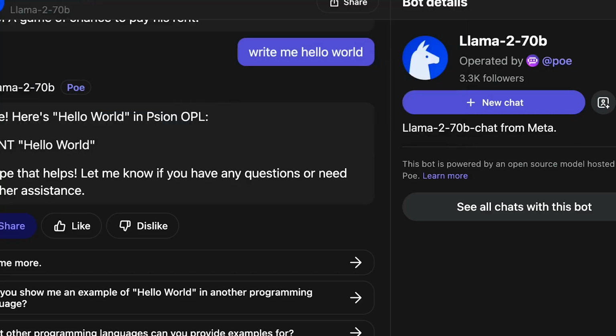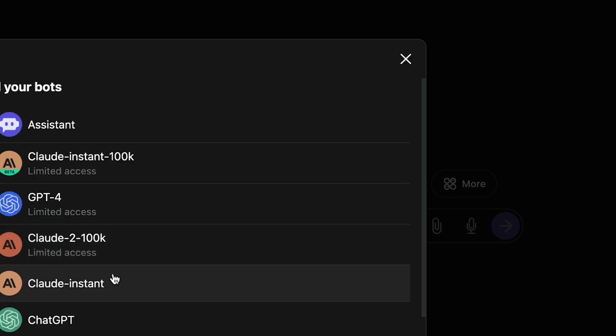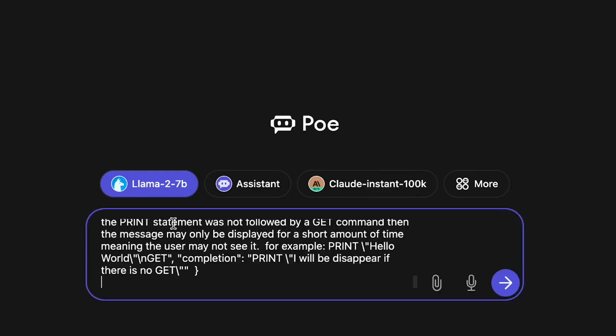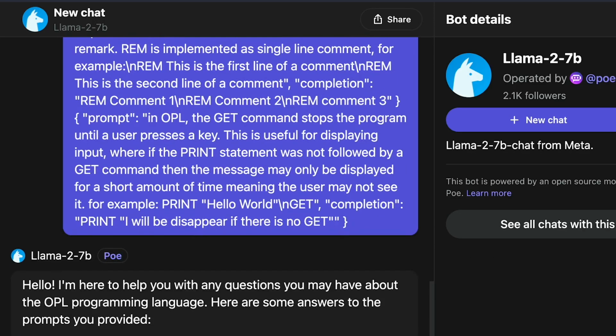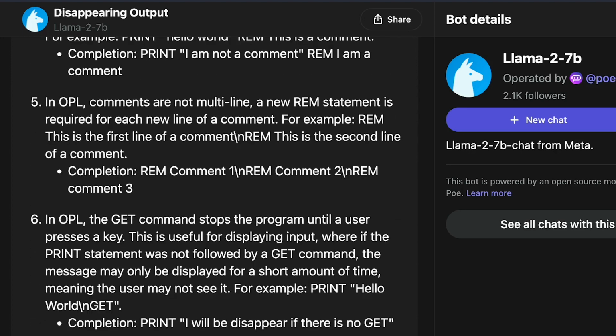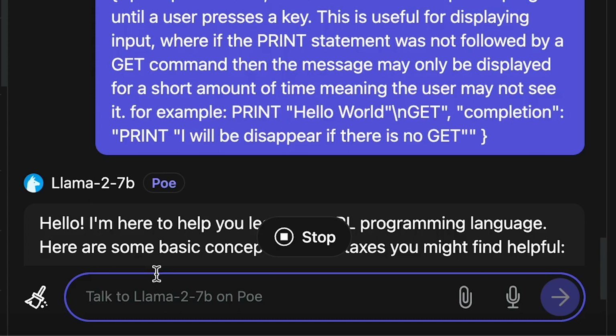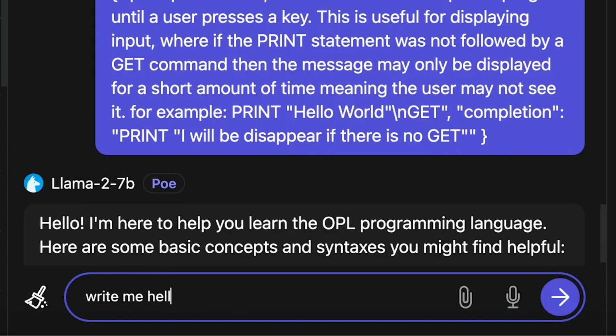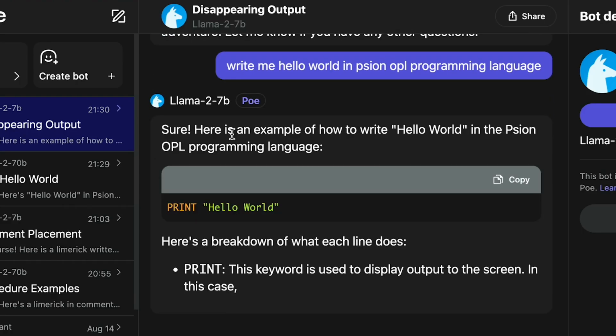So we will come back into poe.com here for a second, and I'm going to select more, and then I'm going to pick llama-2 7B, and then we're just going to paste in the same stuff again, just to make sure it works. Now, the 7B model is less capable, so we'll probably need more prompts and more fine-tunes, more training to get it right, but it will learn it over time. Okay, now that it's got that, I can say something like, write me hello world in Psion OPL programming language. There you go. So it's now got the fact that it's going to do a print hello world. Now, it's not as capable as the 70B model. It would require a lot more training. It's not as smart a model as 70B, but the 7B model, as you can see, I've been able to prompt engineer to get a good enough result.